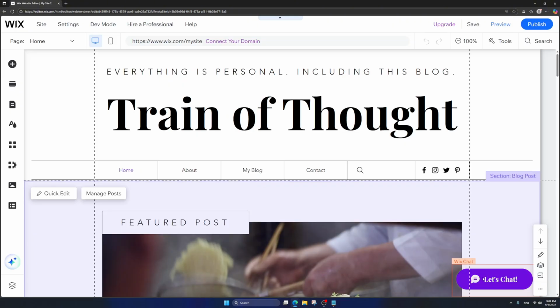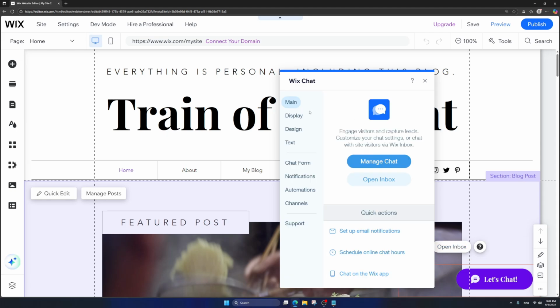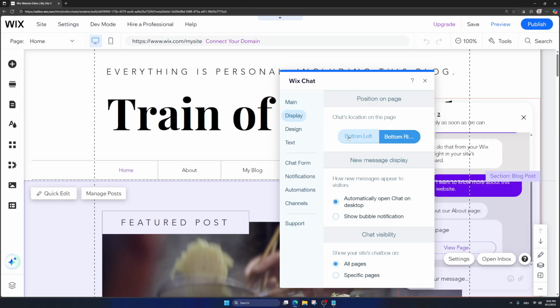Select the chat button and click on settings. Under display you can change the chat location, bottom right or bottom left. You can set up how new messages appear to the visitor, and you can also choose whether the site chat box is only on a specific page or on all pages.